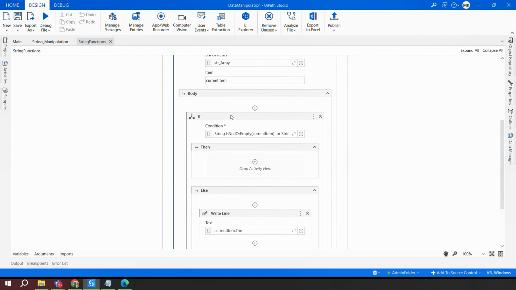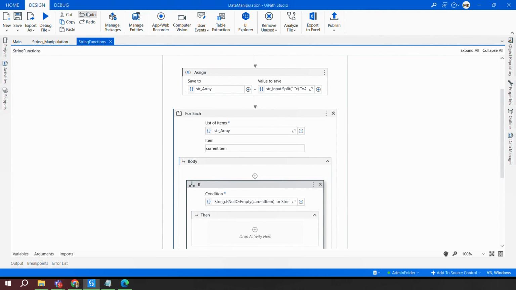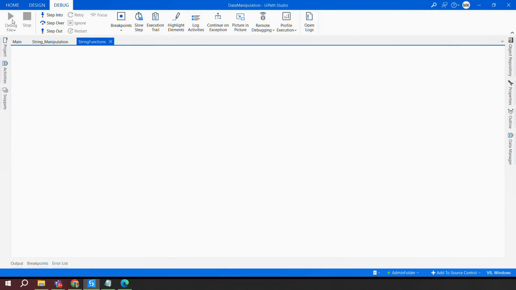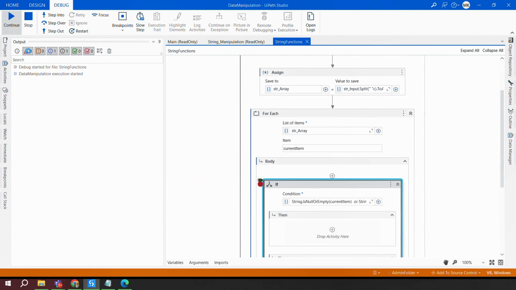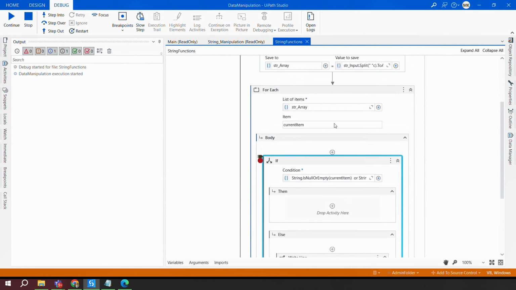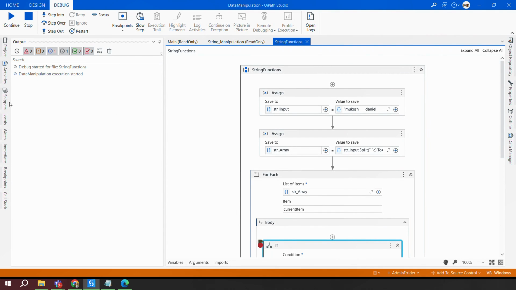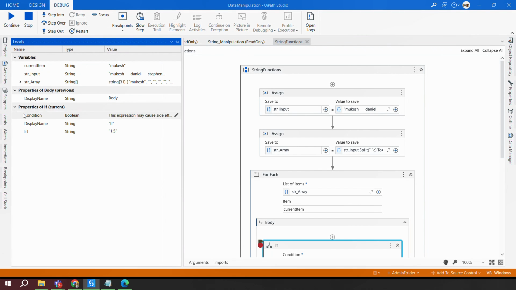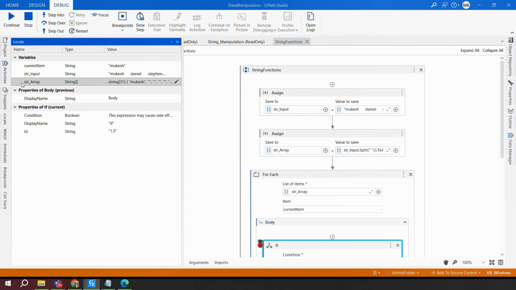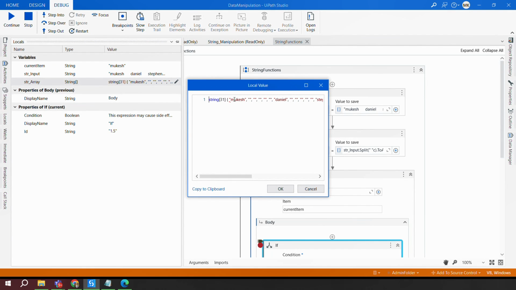Now to better understand this, I want to show you guys in a debug mode. I'll put a breakpoint here and run it in debug mode. See, we go to the locals, right? So we have input, we have Mukesh, Daniel. In the string array, if I go to my locals, you got all this data which you see here: 31 string, Mukesh, then space, space, space, space, right?